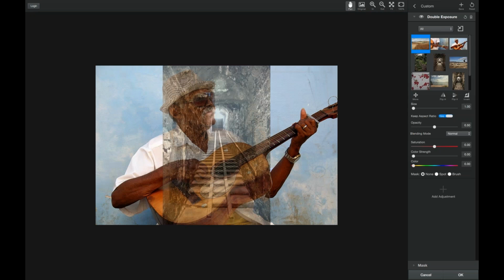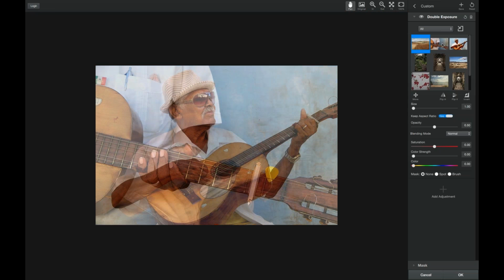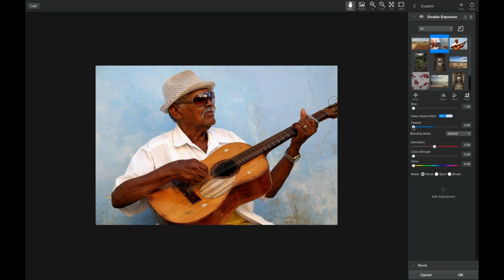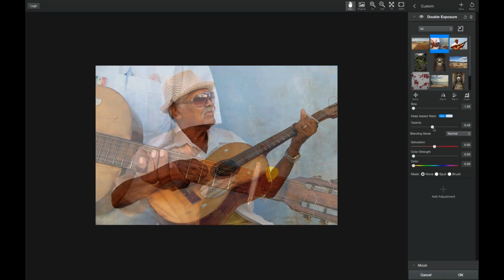So I can go to double exposures, and I happen to take another picture of the same gentleman of just his guitar. Well, once again, you have to keep reminding yourself that the default is a normal blend mode. So if I bring this all the way over, all that we see is the detail of the guitar. If I bring it to the left, all I see is the gentleman that I photographed playing the guitar. In between is a 50-50 blend.